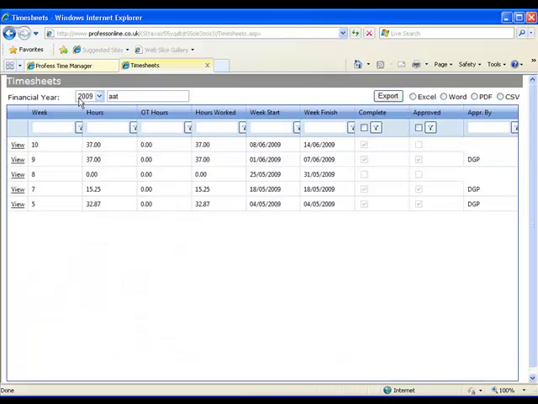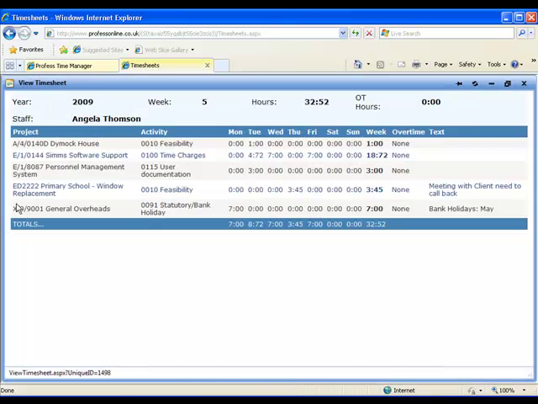Once time has been submitted for an entire week, a traditional timesheet is created which can be viewed through this menu. Individuals can choose to enter time in this style of interface if that's what they're used to.